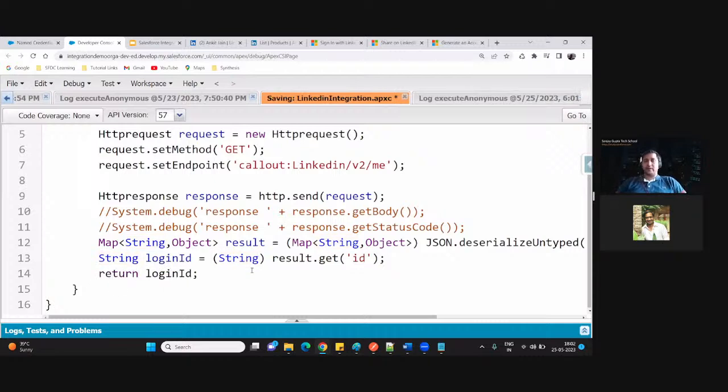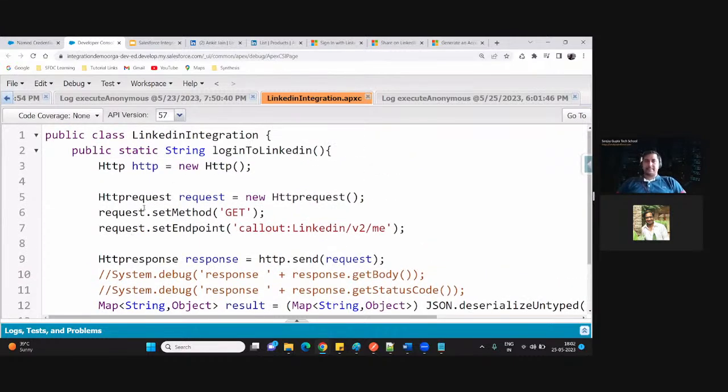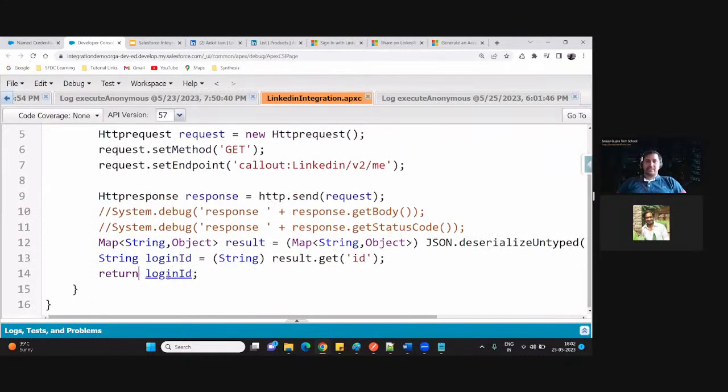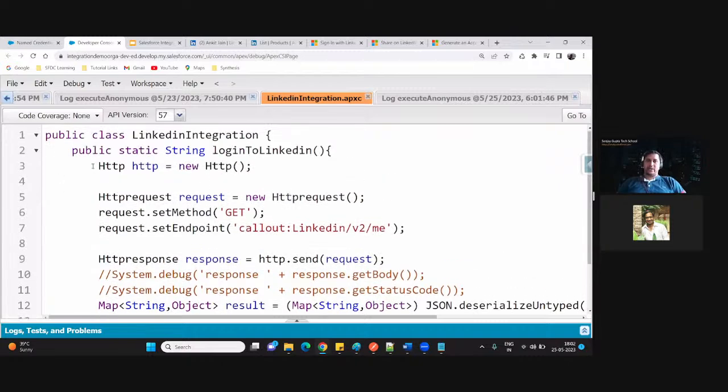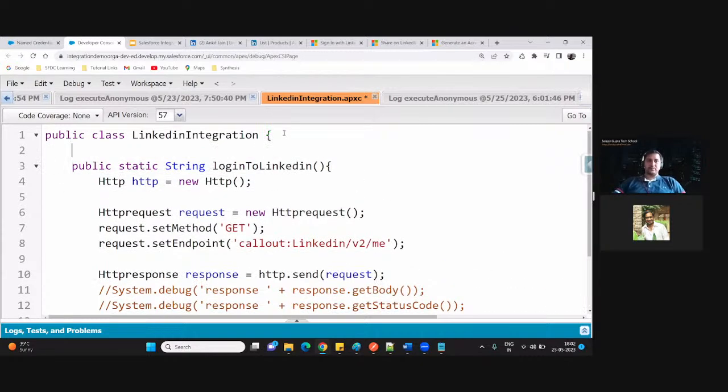I am skipping that for now, but when you actually code for production, you have to check whether the response code is 200 or not, and in the try catch block, you can accordingly send the login ID. But I'm keeping it simple for now. I'm just passing the login ID because I am performing a demo test. So whenever we call this method, what we are getting here is the login ID.